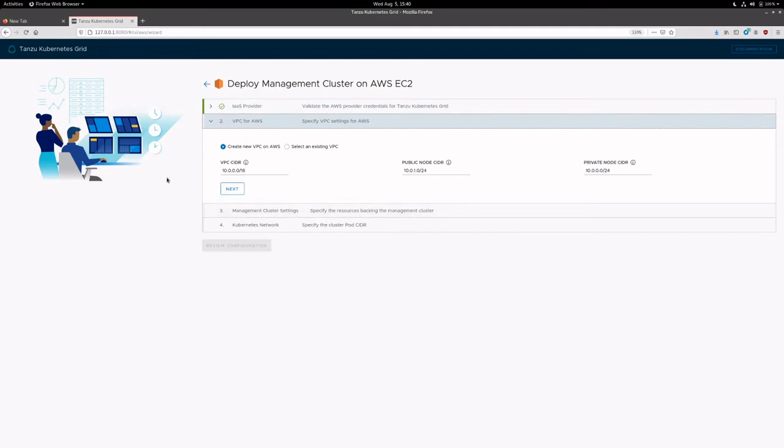Once we've successfully connected to Amazon, we'll hit next and choose what we want for our VPC. So we can choose to either create a new one or we can choose from an existing VPC. Since we're keeping things simple for this quick start, we're actually going to go ahead and just create a brand new VPC for this exercise. And since we're just getting started, the default values are just fine.